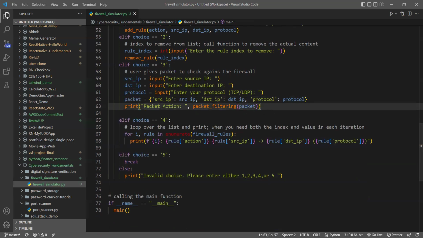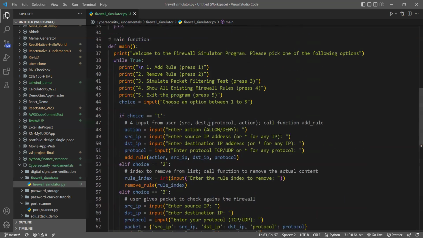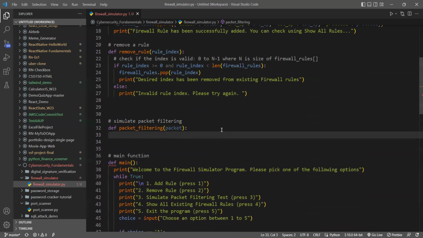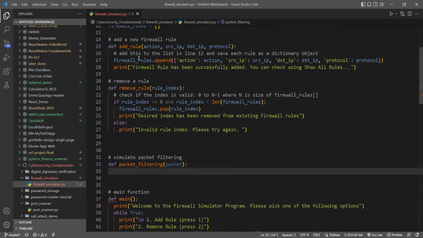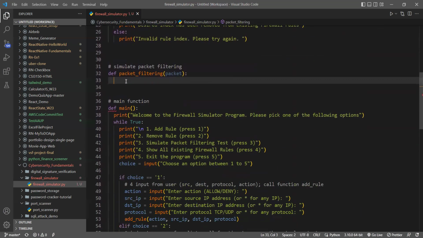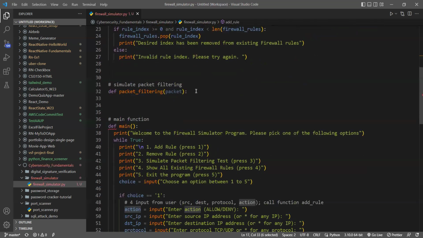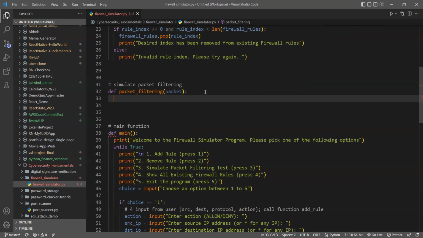Okay, so now we can go back to our packet filtering function. Where is it? Here. And then we can fill this out. This is going to be straightforward, nothing much to do. We just check the packet given as input by the user, and then check it against the firewall rules that are currently inside this list. If anything matches, then we will return the action associated with that matching rule. And if none of the rules match, then we are just going to output deny by default, right? We are not going to allow by default. That is against the security functional requirements.